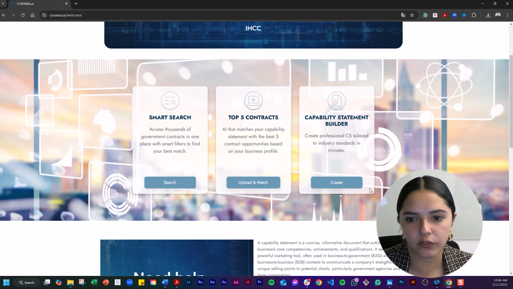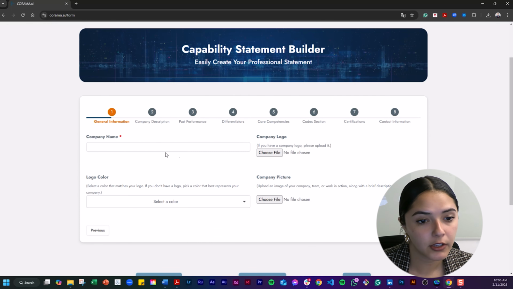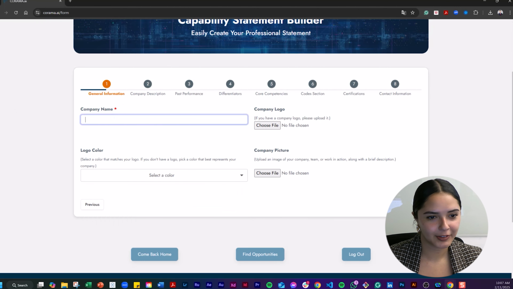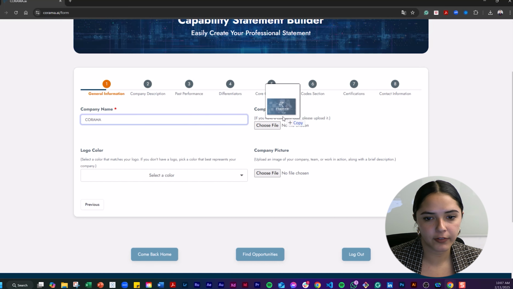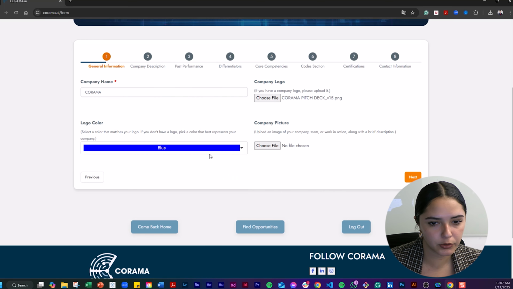So let's go ahead and check out the capability statement builder, because that would be the first step for a lot of people that don't have a capability statement and need to start somewhere. So let's just go ahead and do a capability statement for CORAMA. And then we can upload this file right here. Perfect. Let's choose our colors. Could be blue. And that's the company logo. We'll skip the picture for right now.